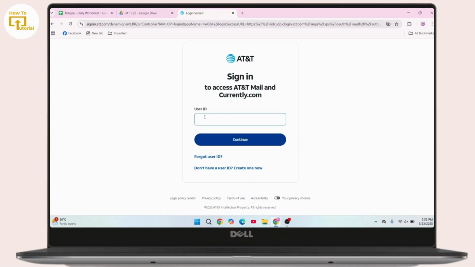Enter your user ID and then click on continue. And in the next prompt, you'll be asked to enter your password. If prompted, enter your correct password that is associated with your account, and after that click on login or OK to get access to your account.